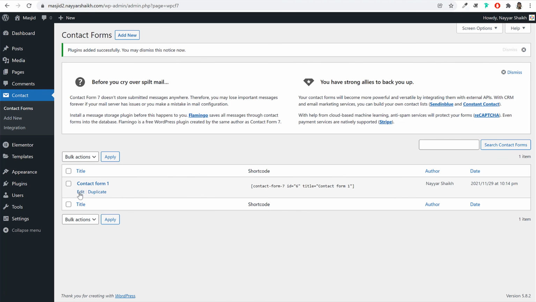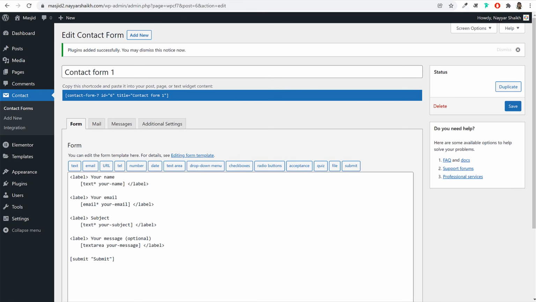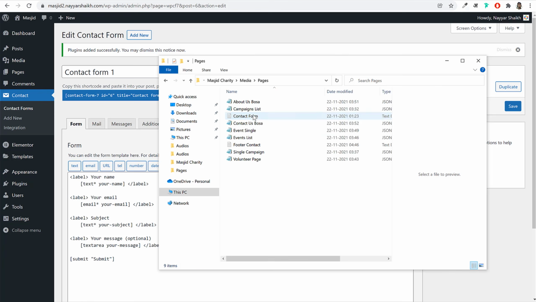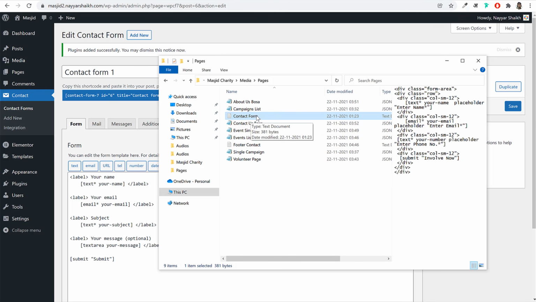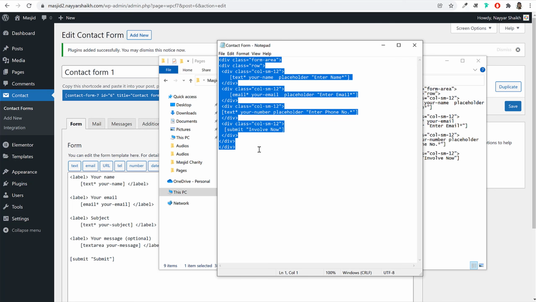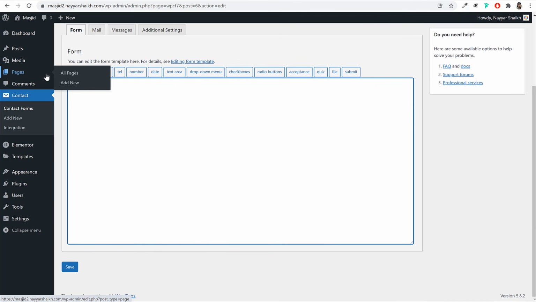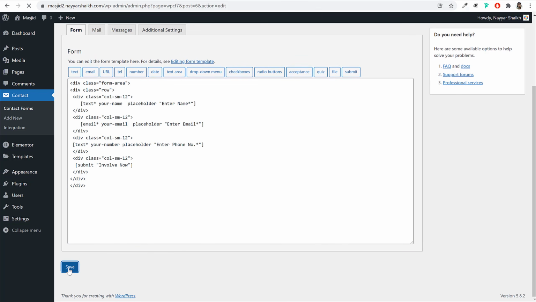You can do one thing. You can edit this thing. Again, go to that file that you have downloaded, this media file. We have seen these images. Now inside this media file, you'll also see this pages folder. Open that, and in that you will see this contact form. The title is just contact form. Open this, copy everything, cut this file. Now come over here, delete everything. Now whatever you have copied, paste in that thing and click on save.